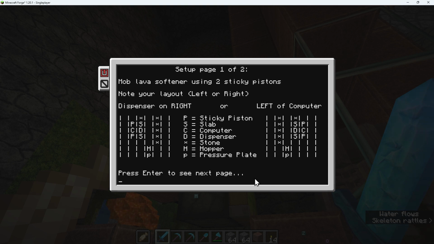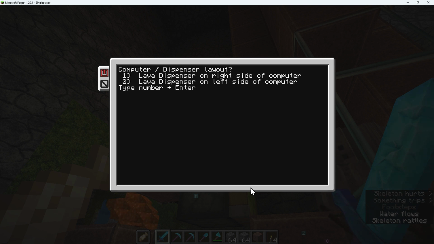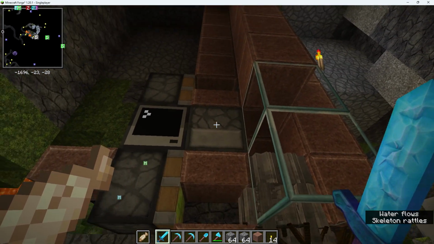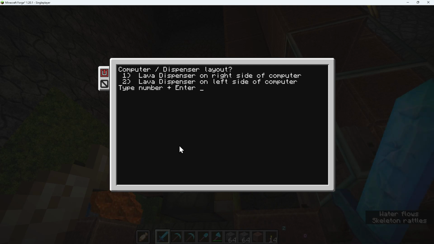So we'll press enter for the next page, and this shows you using 4 normal pistons. So a slightly different arrangement. Piston type is 1, 2 sticky pistons. Computer dispenser layout, lava dispenser on the right side of the computer, which is here. That's where it is. It's on the right side of the computer. So that's option 1.